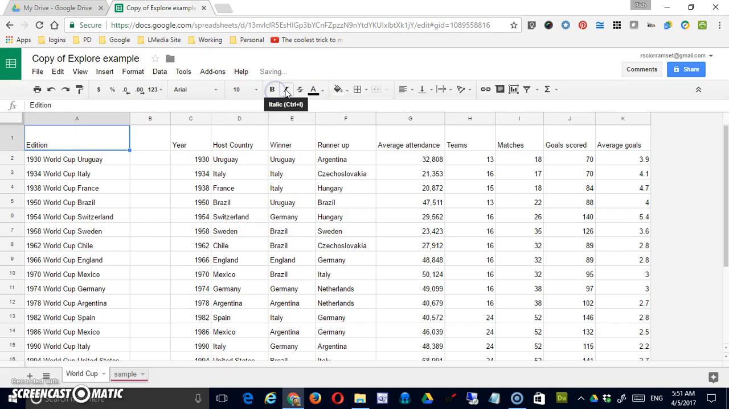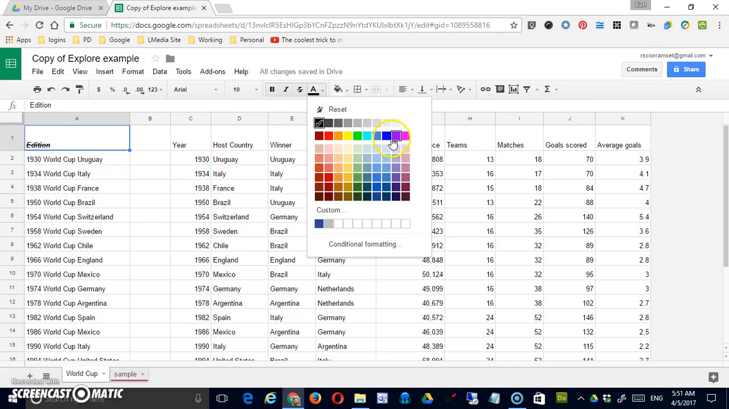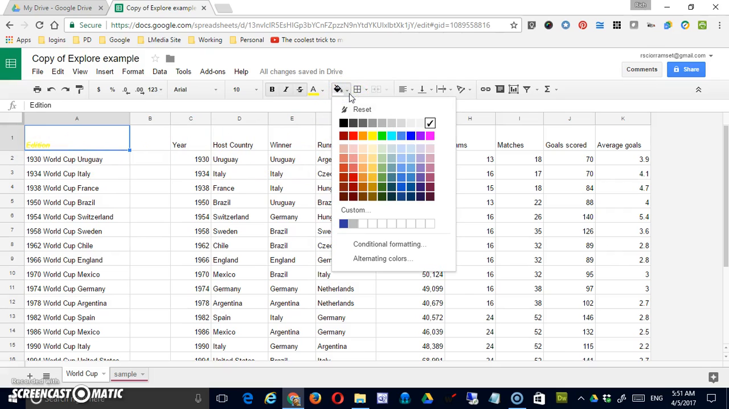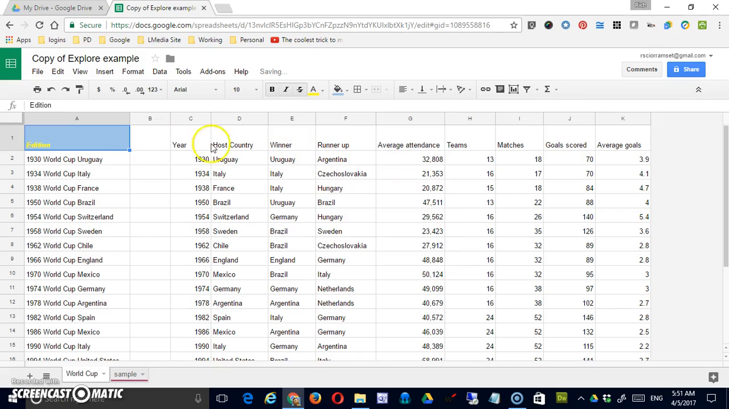We can bold this. Or was bolded, I'm sorry. We can bold this, italicize it, strike through, change the font color. Let's pick something bright here. Yep, that's hard to read. And then you can also, and this is really available through the menu, but not in that same area, you can put a background color on there.